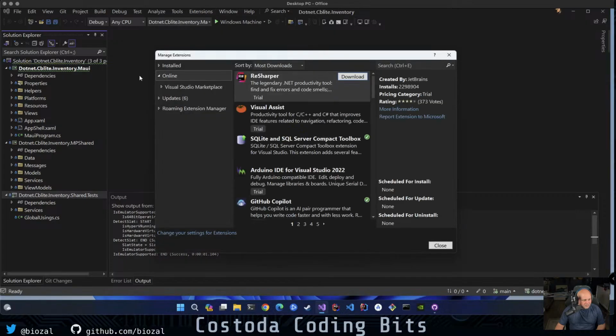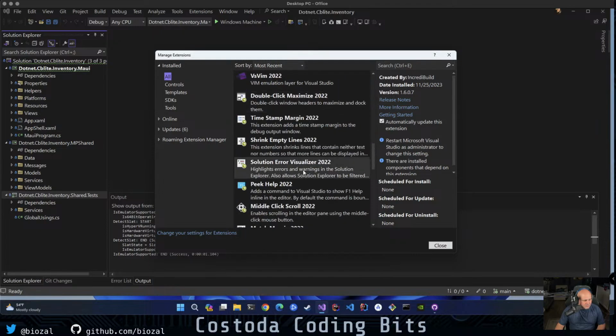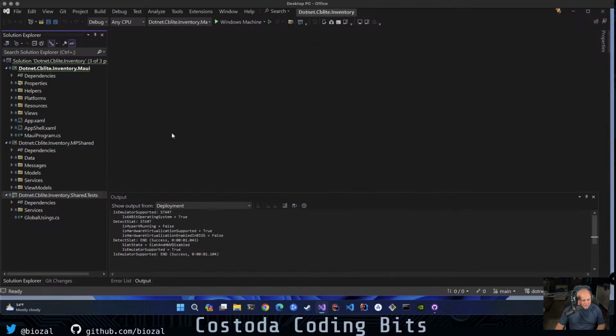Manage extensions. Please tell me I have Vim installed. I have Vim installed. Okay, I can actually type in. I had to check if I have VS Vim installed. If I don't have VS Vim installed, I have no ability to type.